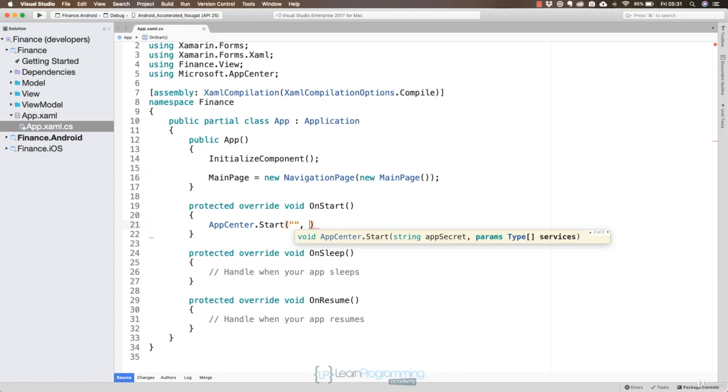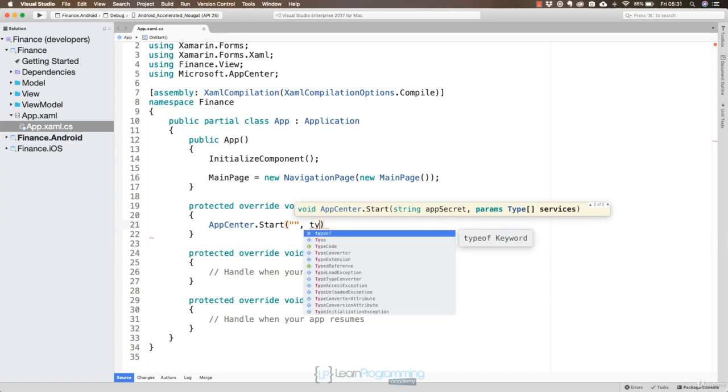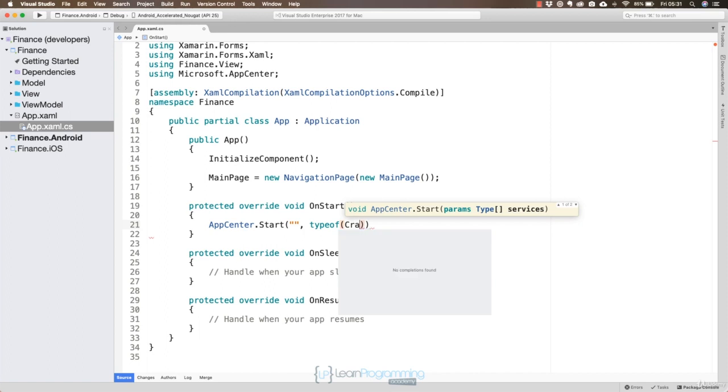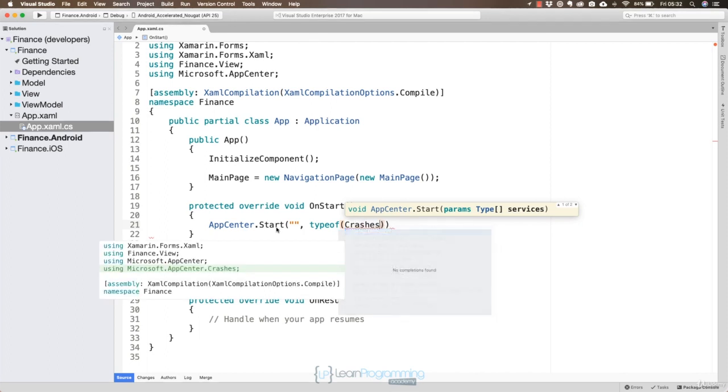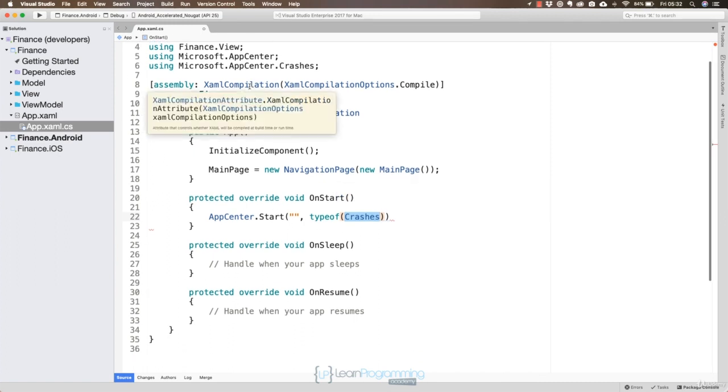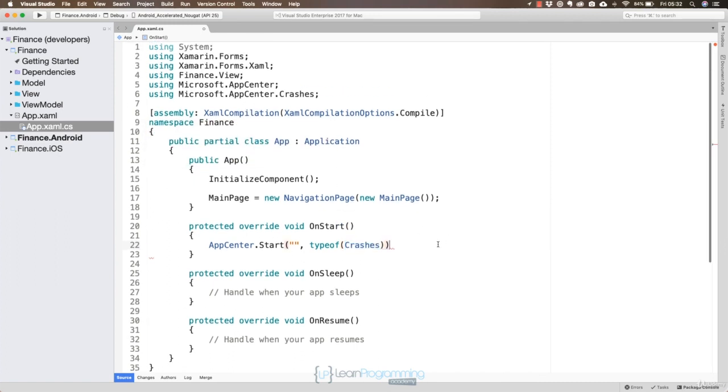What services are we going to be initializing? So let me leave the string empty for a second and tell App Center that the first service that we're going to be using is the Crashes service. For this, I will need another using directive, this one to Microsoft.AppCenter.Crashes. And for now, this is the only service that I will need.